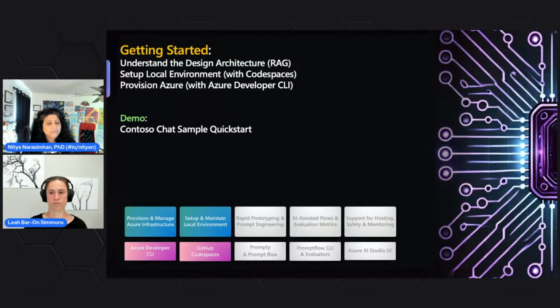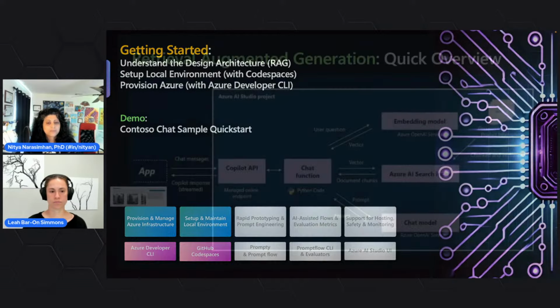So let's get started. First, we're going to look at just the setup parts. How do I set up my infrastructure? And how do I set up my development environment to get started? To do this, first, let's understand the design architecture for Contoso Chat and start working with a sample so we can get a hands-on look at how that works.